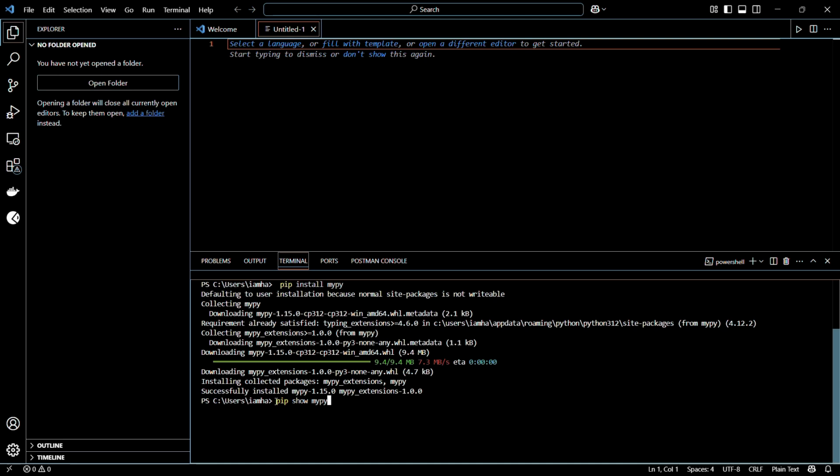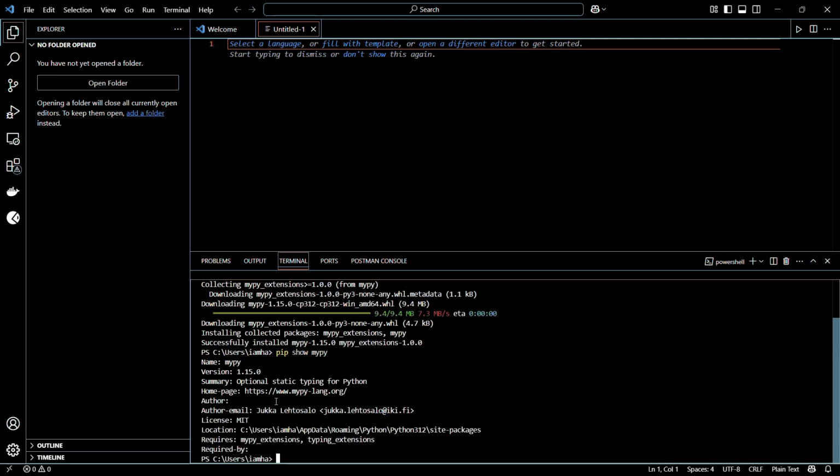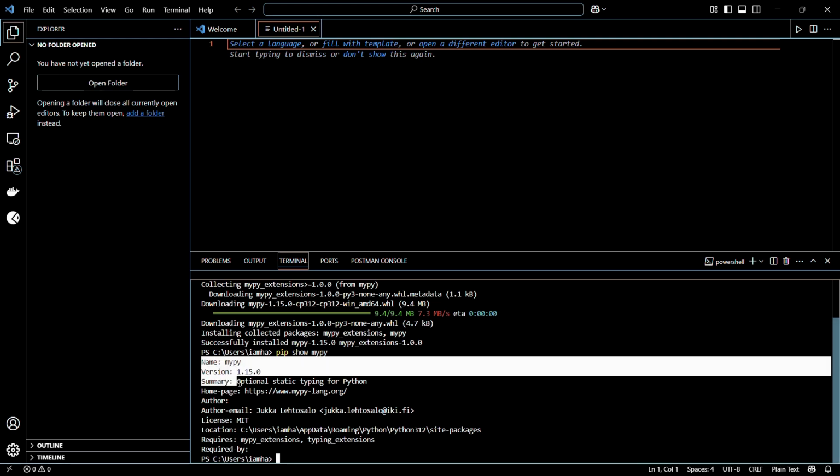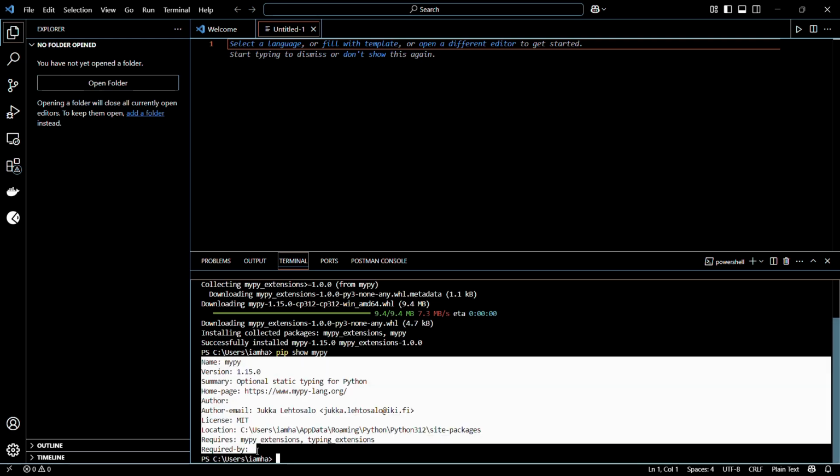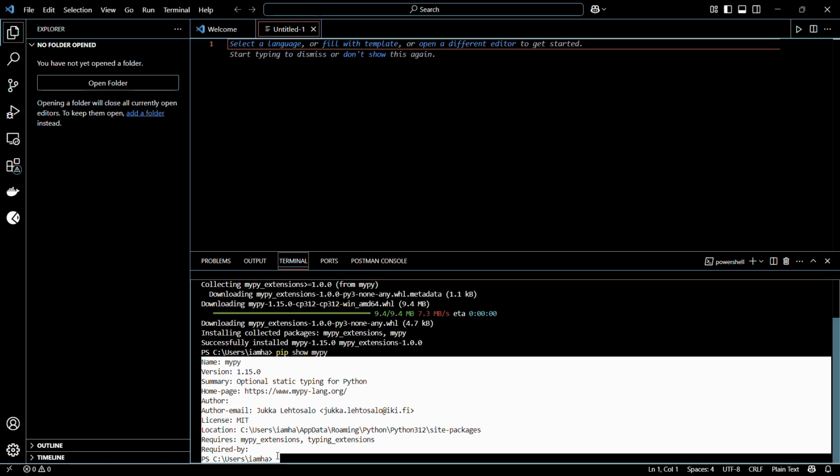Once you have typed in, simply hit the enter button, and here you can see that it has retrieved me with some information like the name mypy, its version, as well as the location of the directory where it is present in my system. So that means that mypy has been successfully installed into our system.